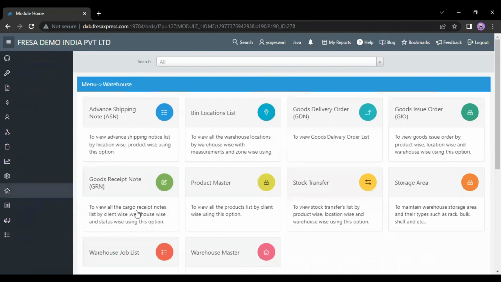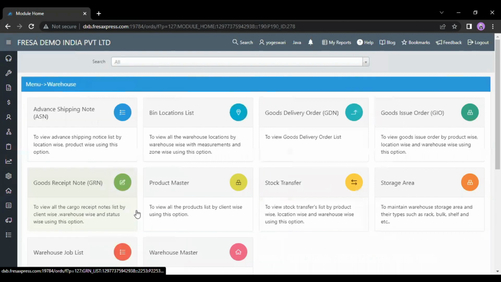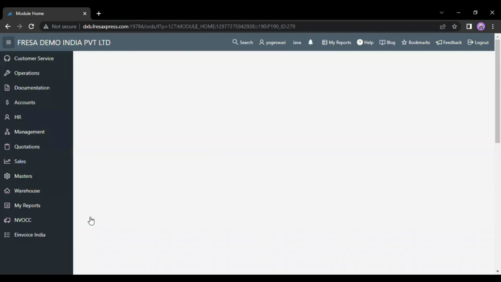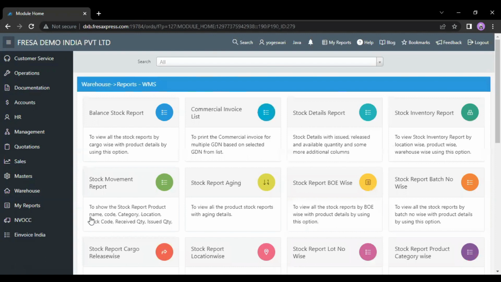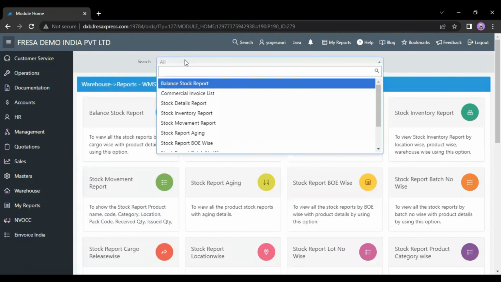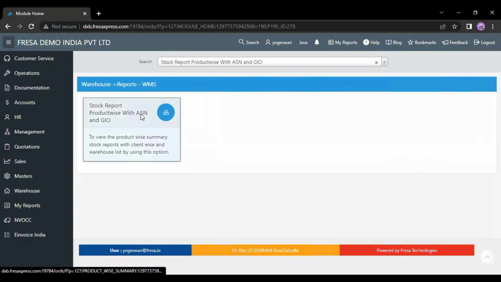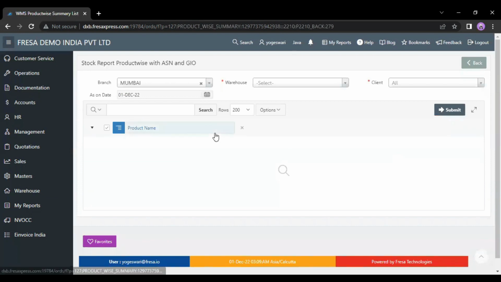Here, we have to select the report WMS menu under the warehouse module. Then we have to select the stock report product price with ASN and GIO on the report. On this page, we have to enter the required details. Then we have to click on the submit button.